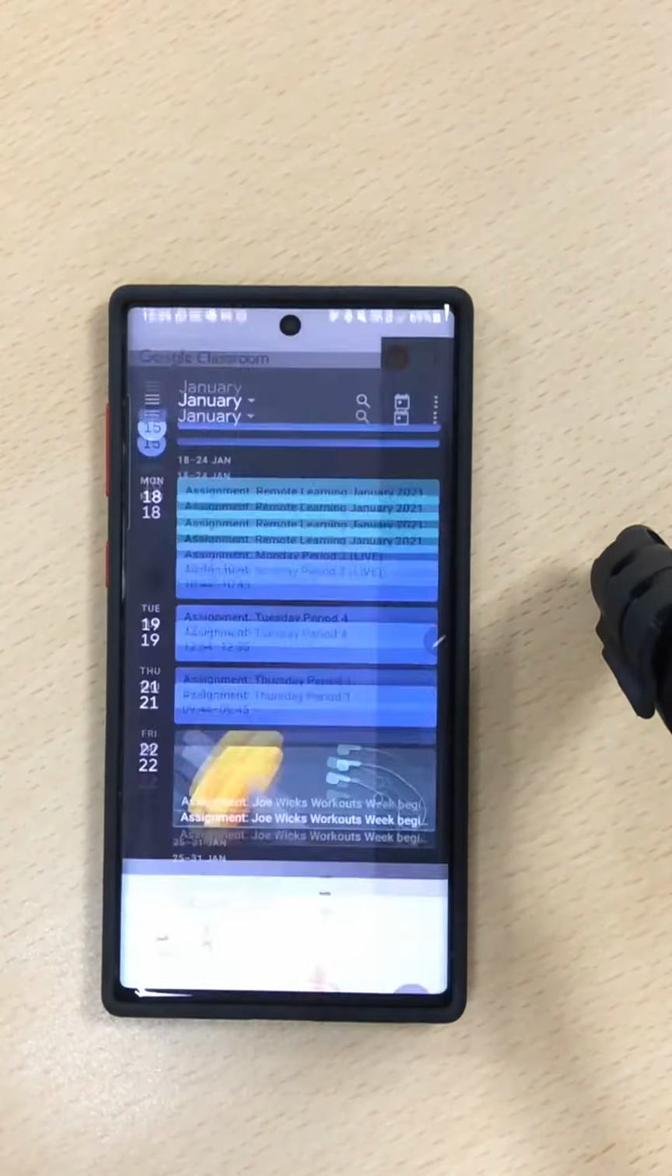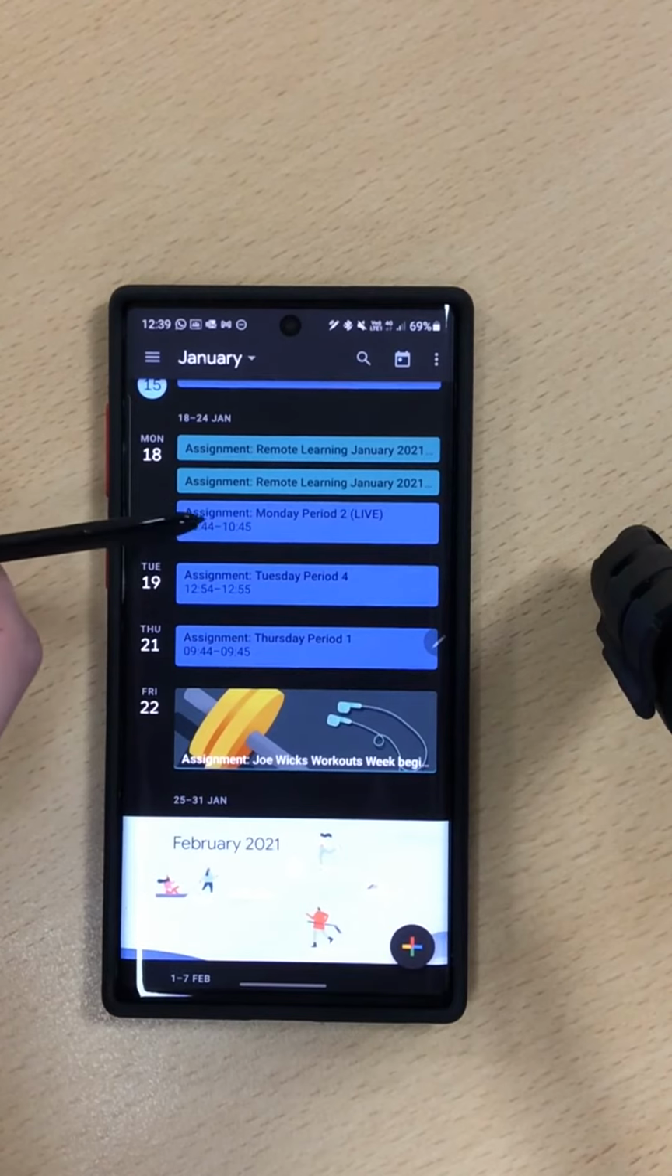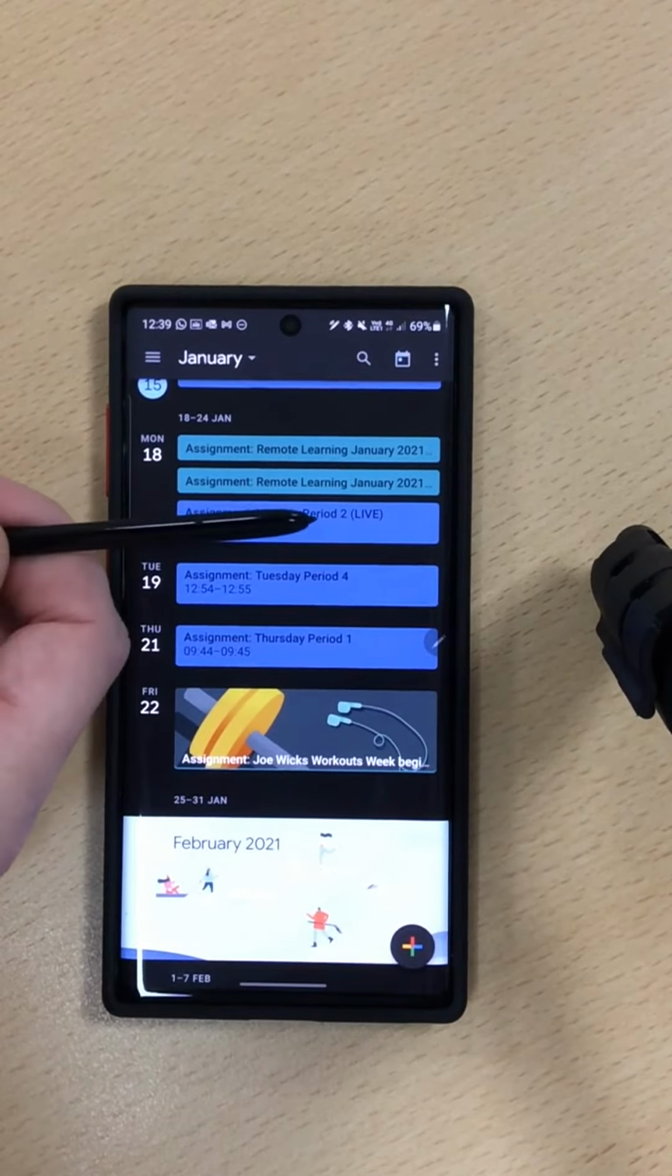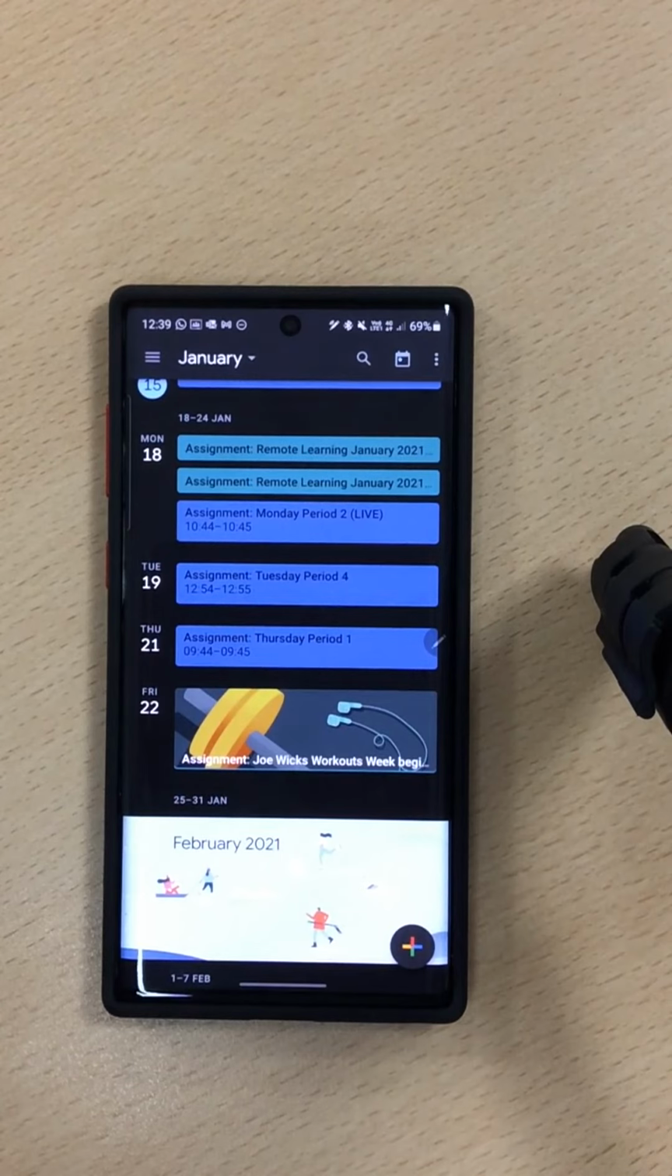Obviously this is where having the calendar app comes in handy, and it will actually tell you based on the due dates of topics of work when work is to be completed. So this assignment here is Monday period 2, that one's a live lesson, Tuesday period 4 and Thursday period 1. Like I said, this is just an example account, so obviously the students' email accounts will be much more full with all 5 lessons of every day for all 5 days.